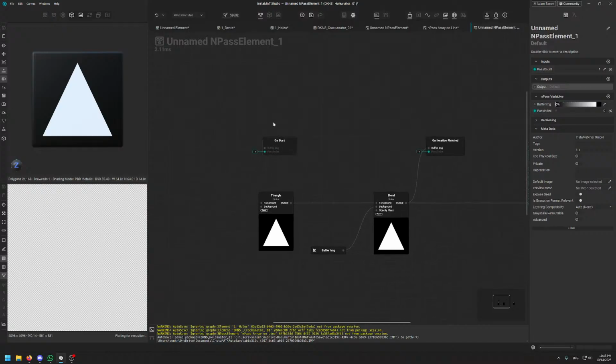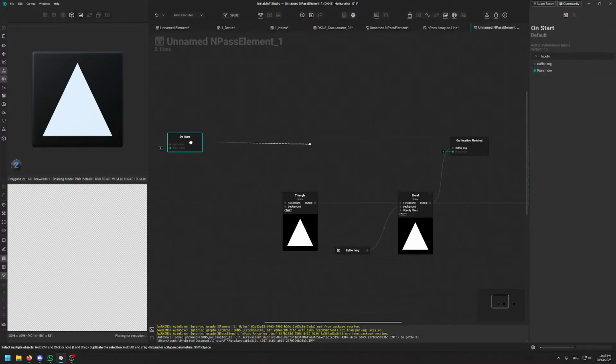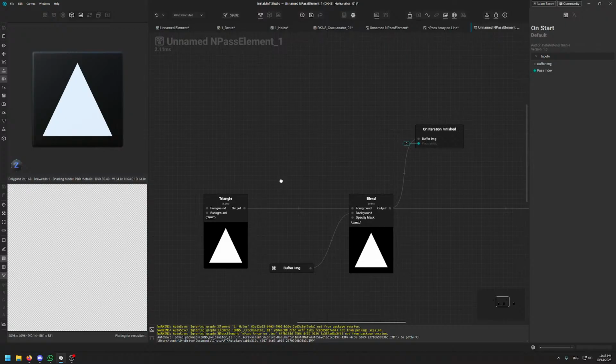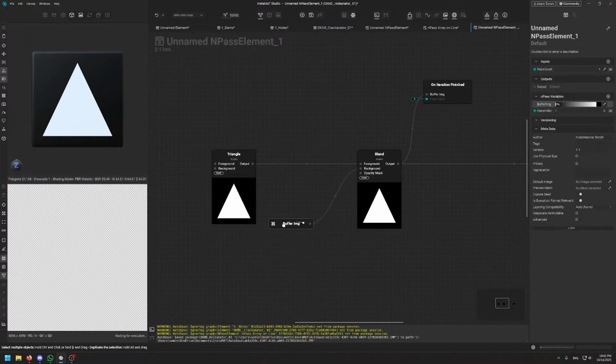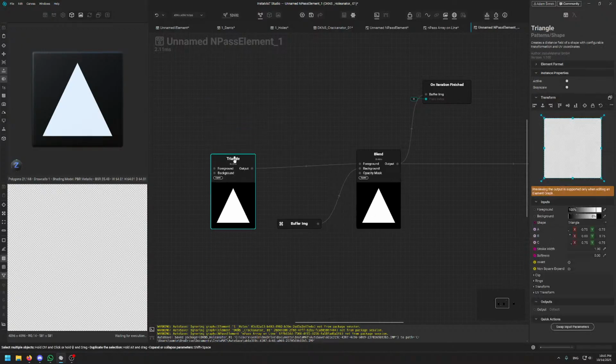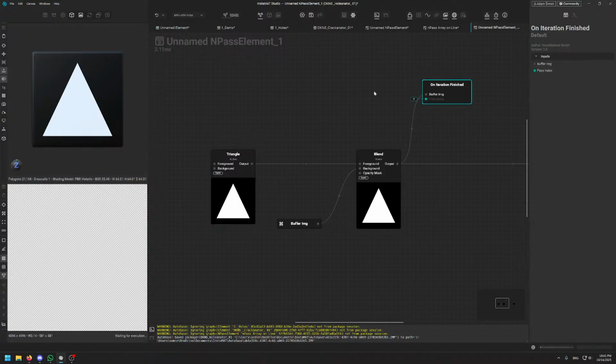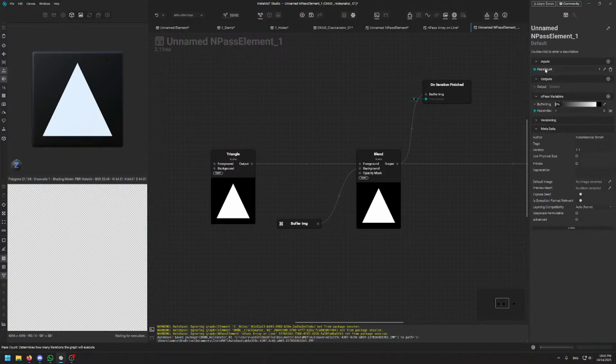So what's going to happen? Now let's forget about this on start for the time being. The first iteration is going to take this empty black background and blend it with this triangle. It's iteration 0 or 1, if you will. I think it's going to say 1. Sorry, pass index is 0 because it's an index. In IT we usually count the indices from 0, but we have done one iteration.